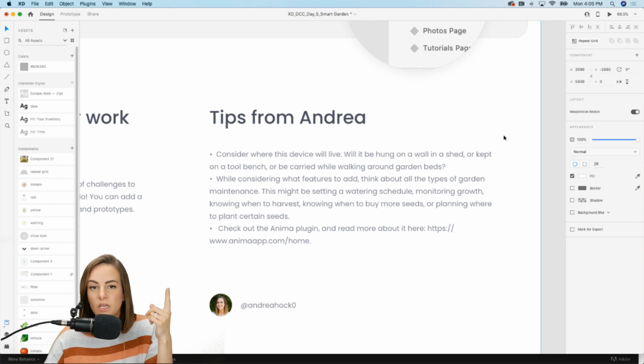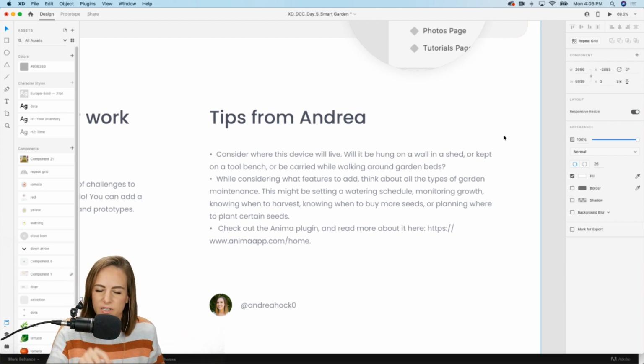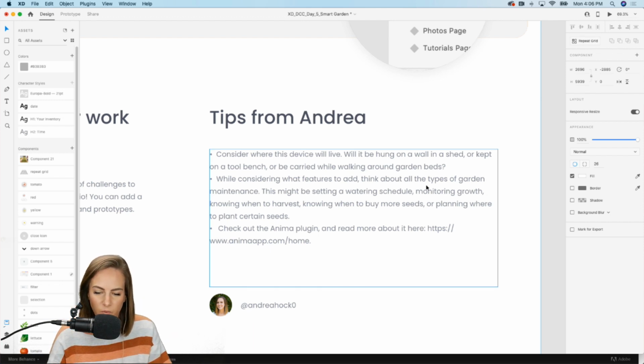So one is think about where you want this device to live, like in your garden. If it's something that you want to take around with you, maybe it's augmented reality and you want to show exactly the camera feeds while you're walking around looking at your plants. Or is it something that you sit on a tool bench and it stays put? Or is it something that maybe you'll hang up on a wall and you'll just tap like a tablet? And then just some different features that you might want to think about adding.